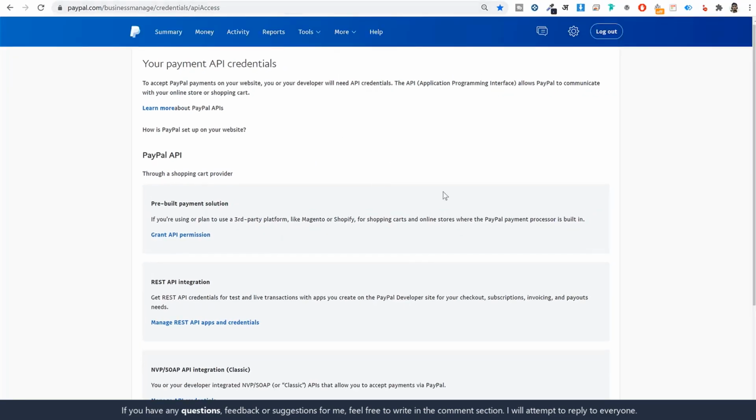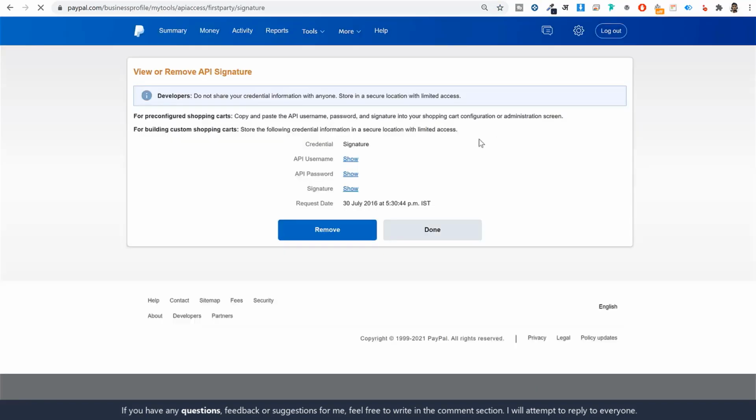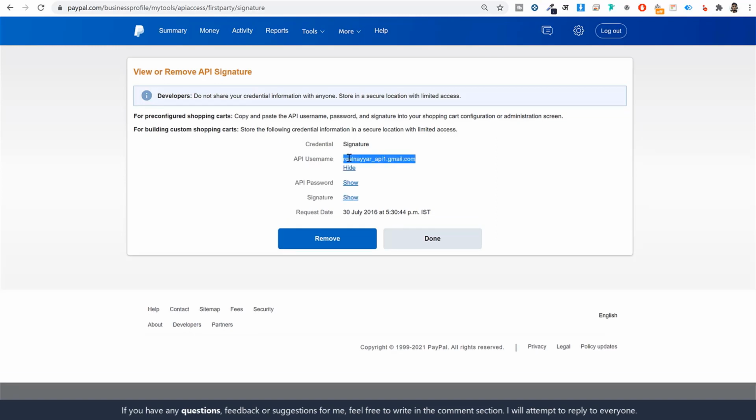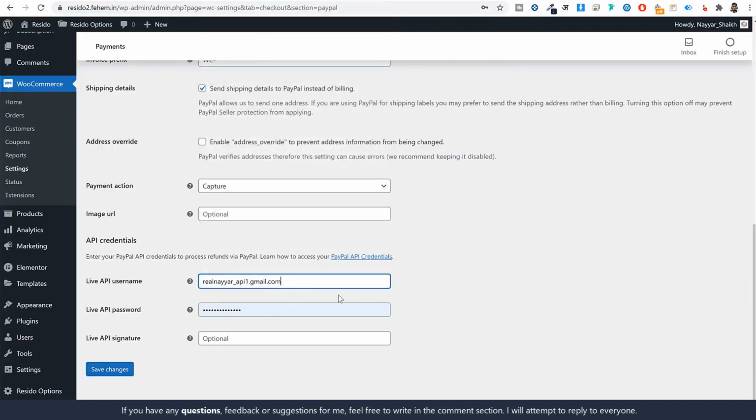Once you press enter, you will see this page. Scroll down, select this option, NVP/SOAP API integration, in brackets it says classic. So select this classic option and click on manage API credentials. Now here you will get all your details. So if you just click on show, it will show you your username. You can just copy it like this, come back to this page, and paste it under live API username.